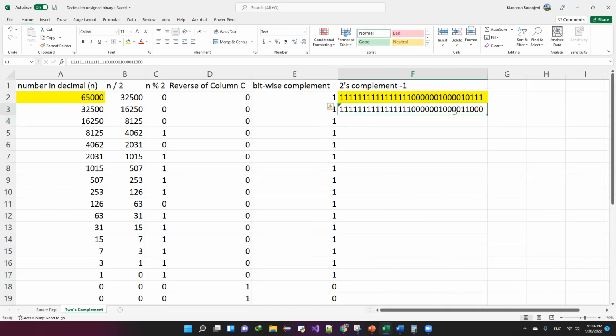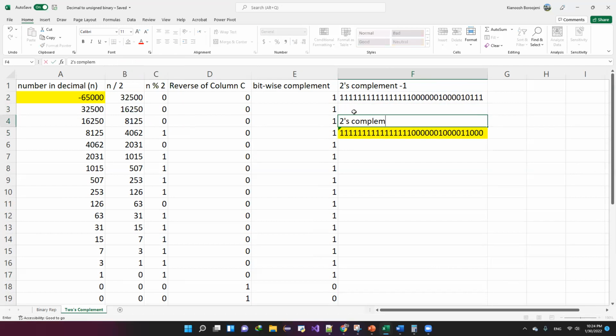So this one is the binary representation of negative 65,000. Let me unfill this. I'm going to place it here, and I'm going to say this is the 2's complement after adding 1. So basically, I did everything automatically using Excel, except the very last step when I added 1 to the number. And that's how you convert a negative number to its 2's complement representation.